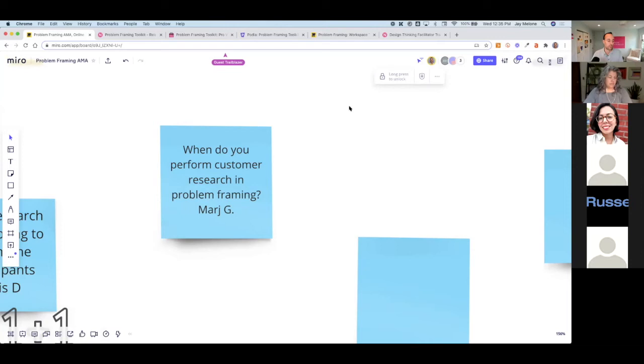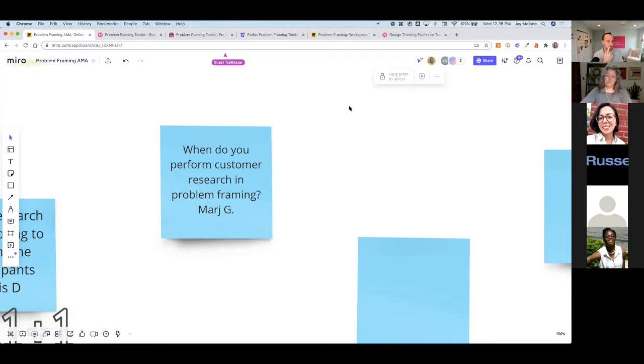Because from what I've learned from design thinking, you spend a lot of time in customer research. And it kind of aligns with what you're saying, that we do want to spend more time understanding the problem. So if we're bringing some research into problem framing, when do we actually get to do user interviews and customer interviews and whatnot? Do we do that before we even start the problem framing workshop, or after?